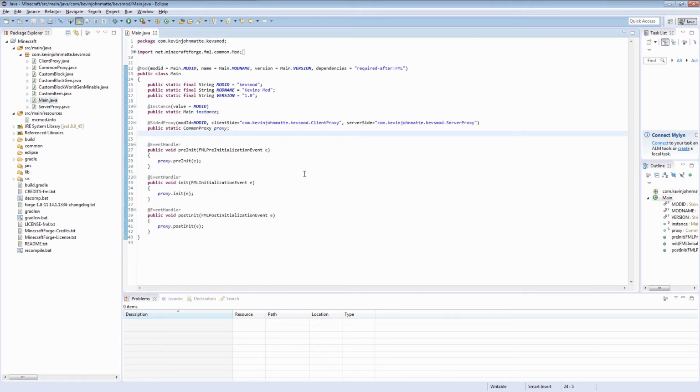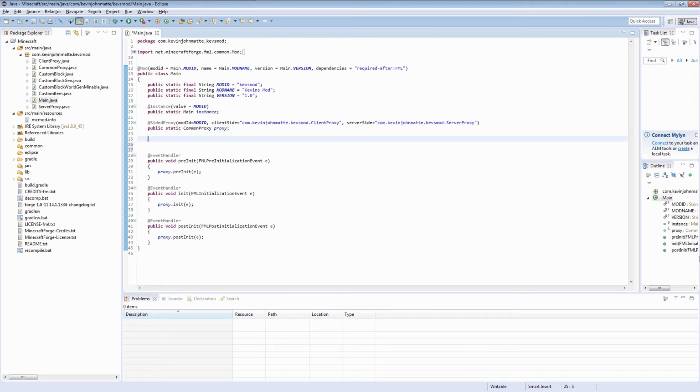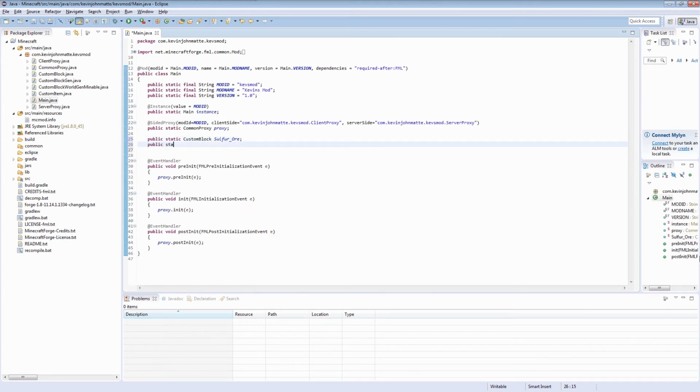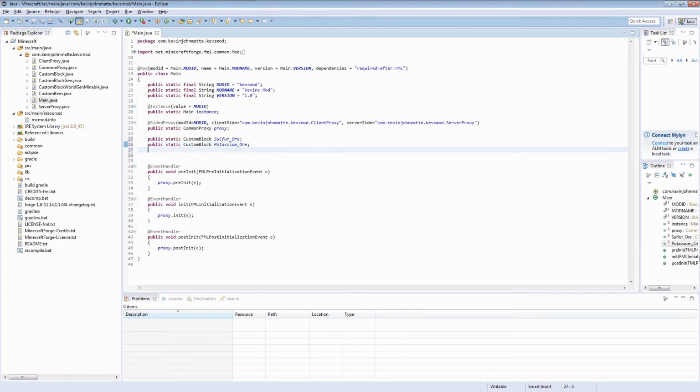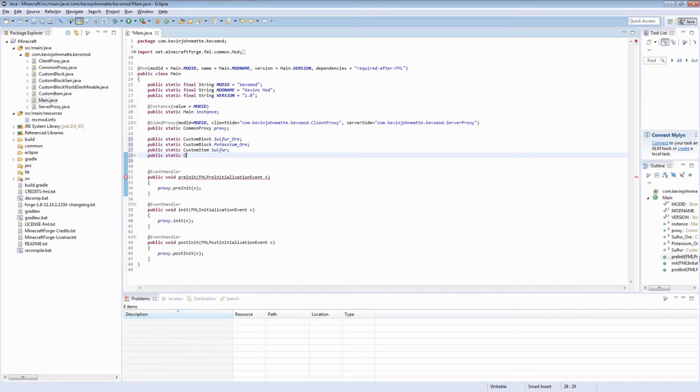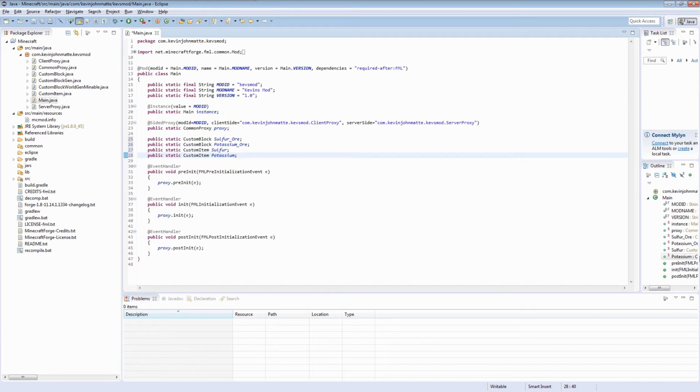So how do we add new items and blocks? This is how easy it is with the mod we've just created. Let's create two new custom blocks called sulfur ore and potassium ore. All blocks and items must be declared as static objects. We declare them in the main class so we can easily access them from anywhere in our mod. And we declare two new custom items named sulfur and potassium. And that's all. We can save and close the main class.